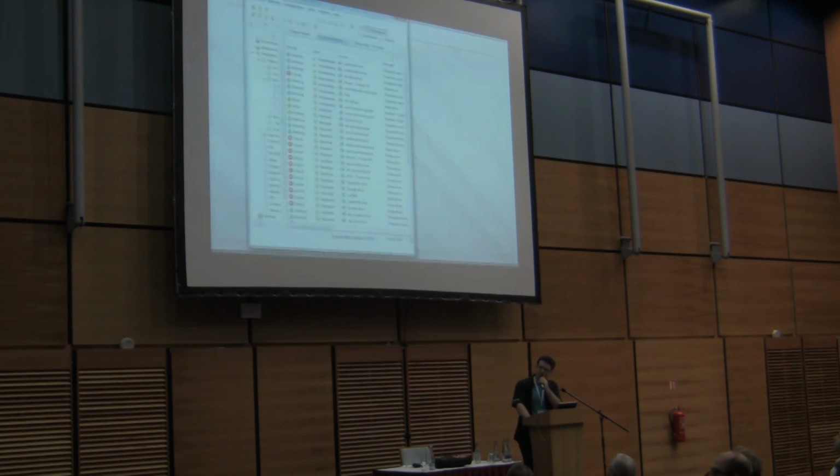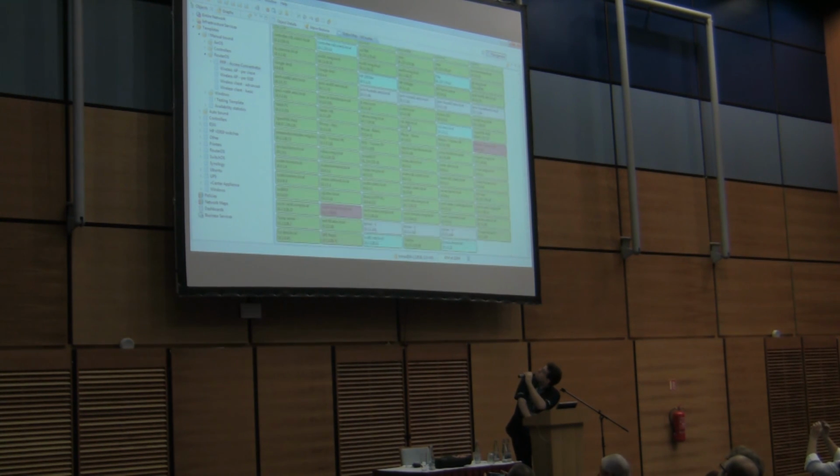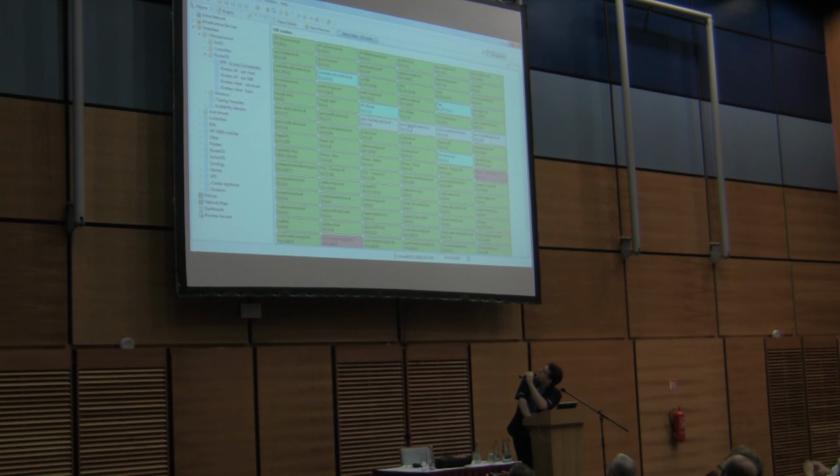So this is our NetXMS system. And there we go. You can see I have a bunch of devices here. Again, most of the things are green, some are other colors. And I'll just step down here, so it's easier.